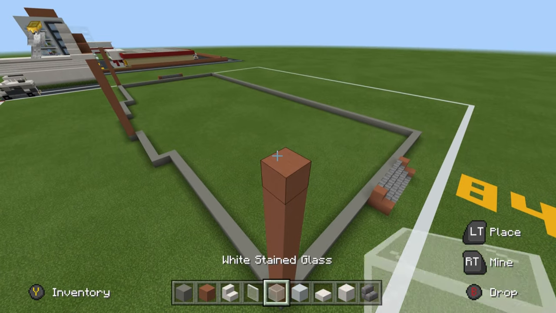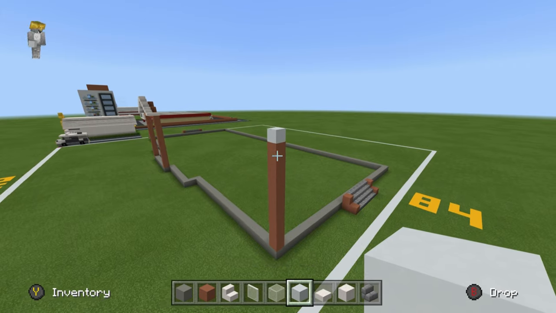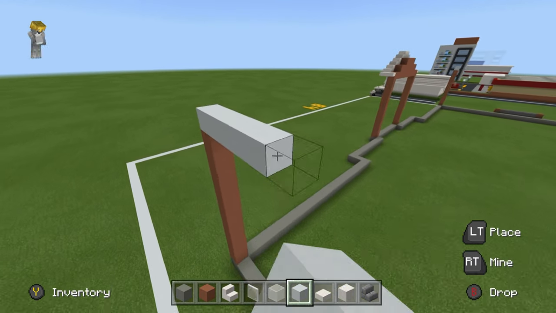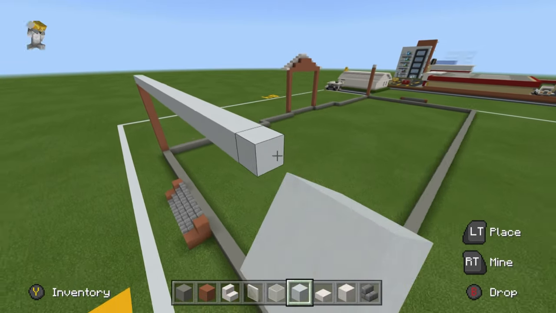And then we're going to stick a white concrete on the end. And you can even, to establish some walls, some boundaries, extend that white concrete backwards towards the back of the build.